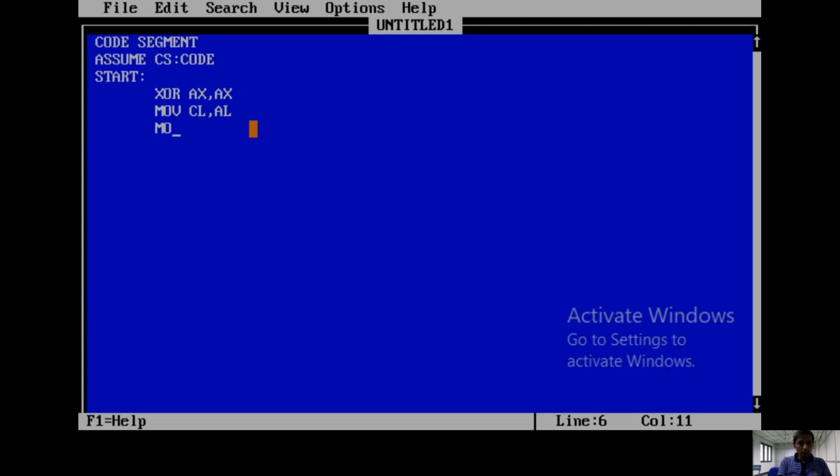The next step is to select the count. For that, I need the 2000H location for selecting the count. So MOV SI comma 2000H means SI is now equal to 2000H. The next step is MOV CL comma [SI]. In this instruction, CL takes data from the 2000H memory location indirectly.